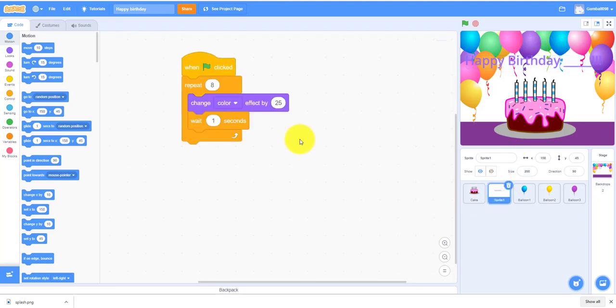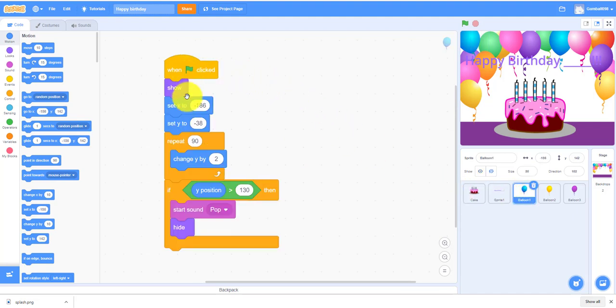Now let's move on to sprite 1, which is the happy birthday sprite. We'll repeat 8 times, change color effect by 25, and wait 1 second. And the balloon code: if flag clicked, it'll show. That means you can see it. It'll set X to negative 186 and set Y to negative 38. It'll show in the beginning, then repeat 90 times, change Y by 2. If Y position is more than 130, it'll start the sound pop and it'll hide.